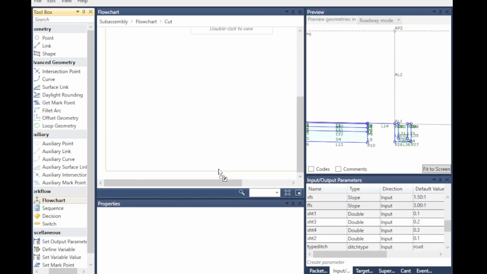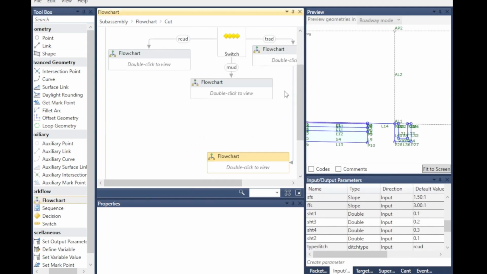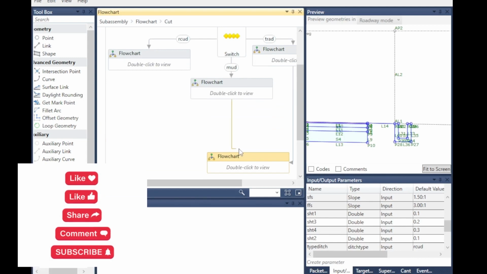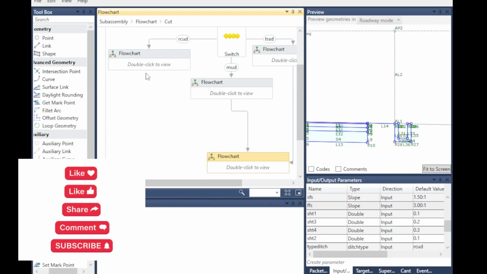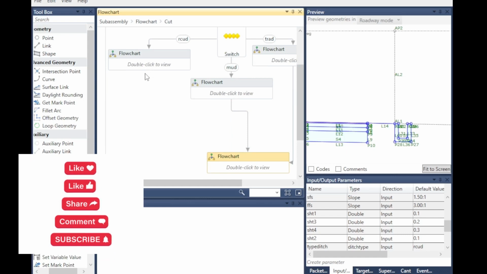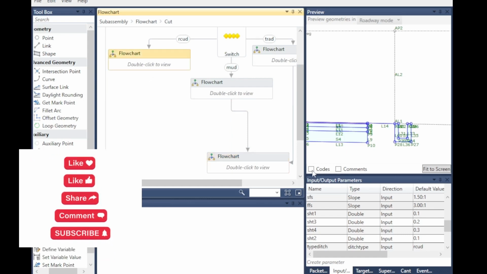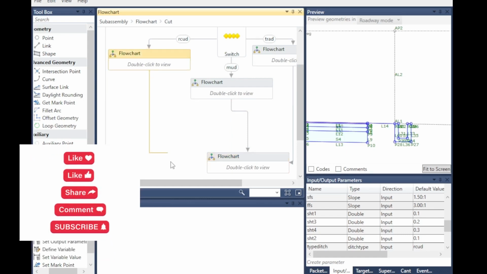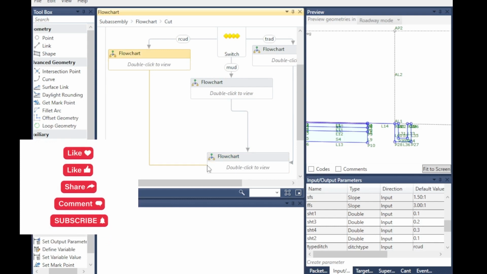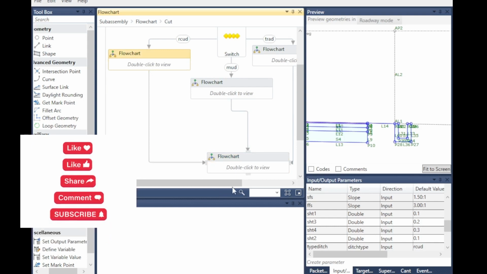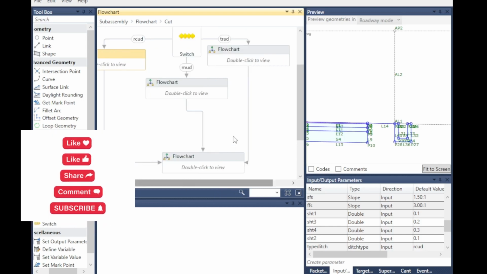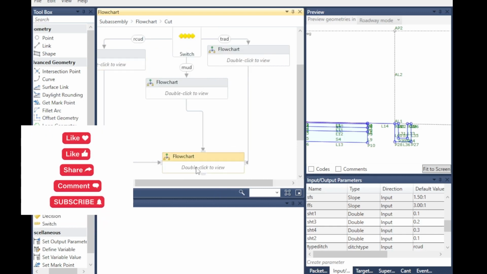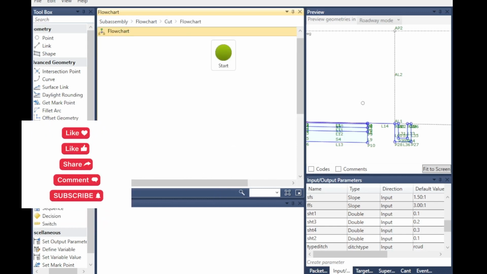Now we will connect all flowcharts to one. Insert a flowchart. Connect these flowcharts to our new flowchart. Open a flowchart. We will do everything in this flowchart that is used for all the three cases.